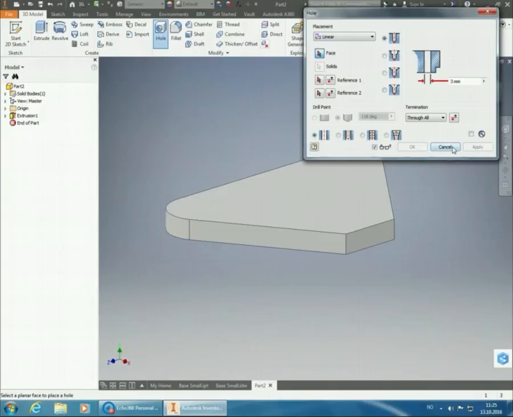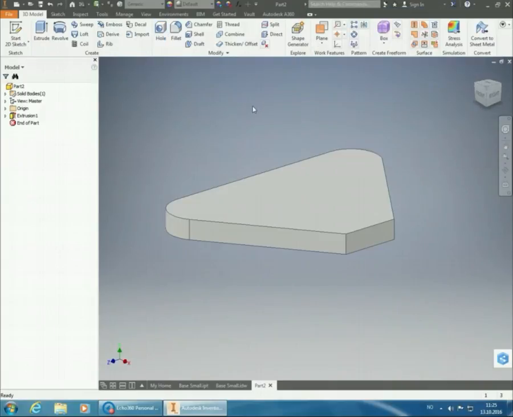Actually, I'm going to show you a different way of placing the holes. We're still going to use the hole function, but we're going to use a sketch to place points where the centers of our holes are going to be, because then we can use the hole function and it's going to create all 4 holes in one go.